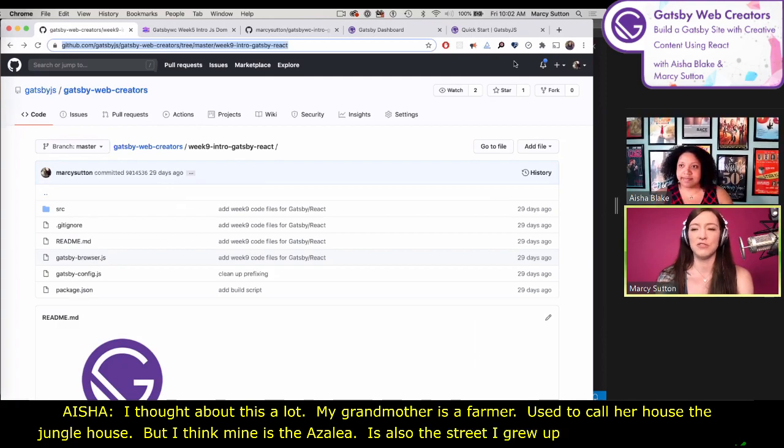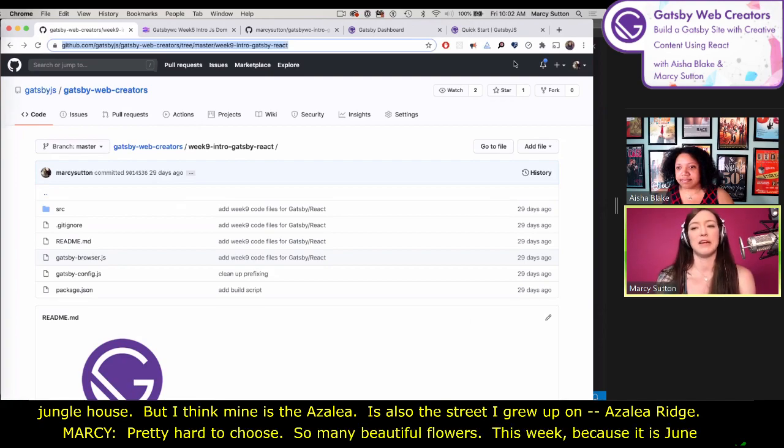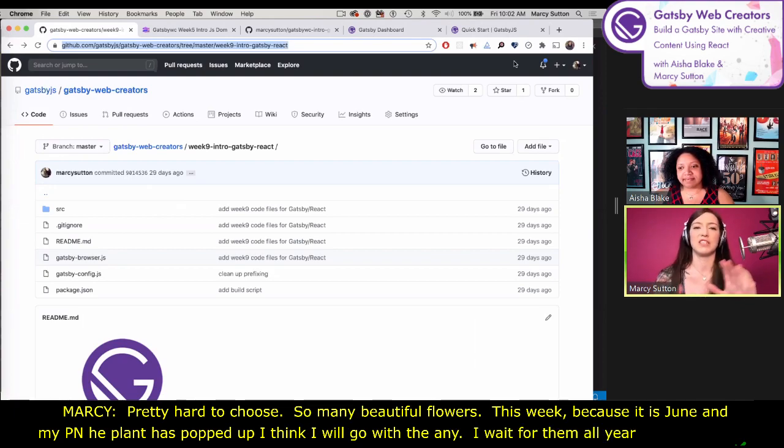It's hard to choose. There's so many beautiful flowers and the scents always sway me. I guess right now this week, because it's June and my peony plant has popped up, I think I'm going to go with the peonies because I wait around for them all year and then they come and they're big and fragrant. They really stop me in my tracks when I see those. So I'm going with the peony. Nice.